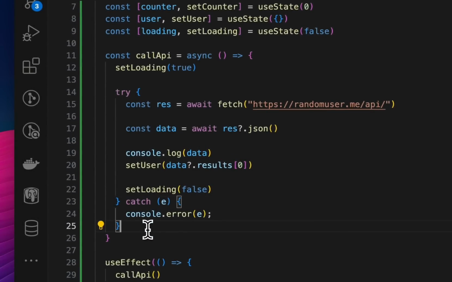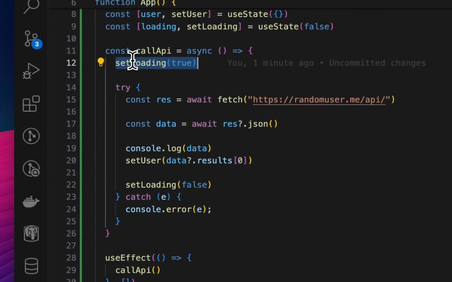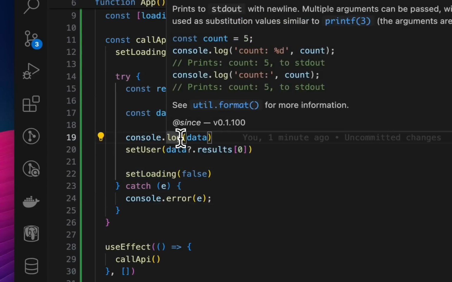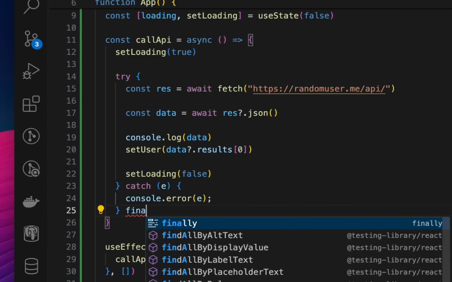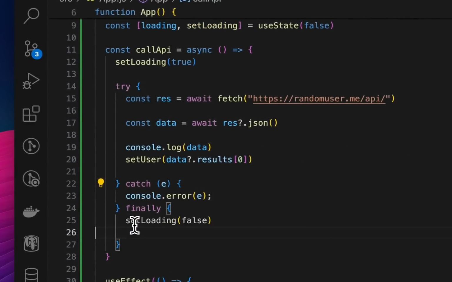Okay, now one more thing you can do is that loading is set to true before the try block is called. So whenever there is an error, it will just jump to the catch and exit. So loading will never be set to false in this case. So we want that, doesn't matter if the API call succeeds or fails, loading will always be set to false after the API call ends anyhow. So we'll create a finally block, and within this finally block, we'll set loading to false.